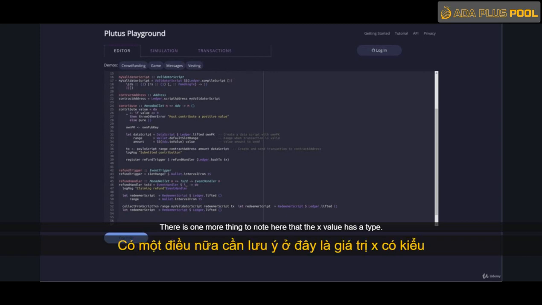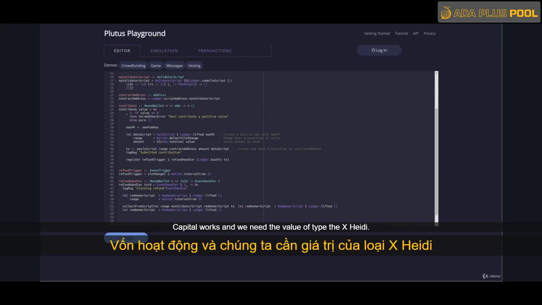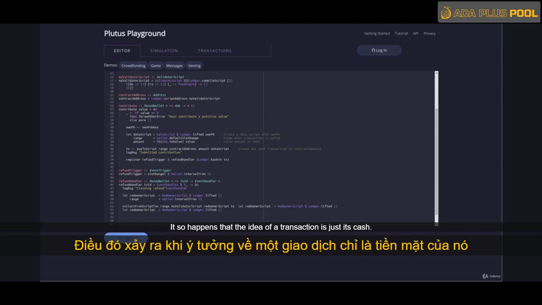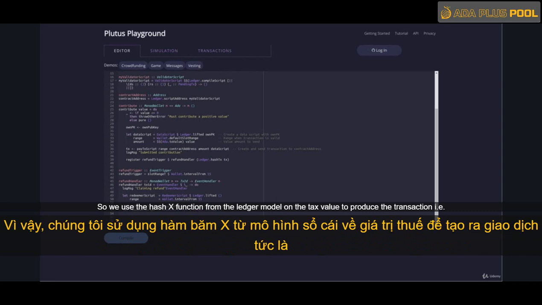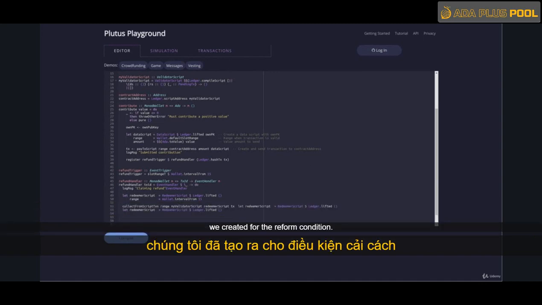These are expressions we just created above. There is one more thing to note here. The tx value has the type capital TX, and we need a value of type TXID. It so happens that the ID of a transaction is just its hash, so we use the hash TX function from the ledger module on the TX value to produce the transaction ID we created for the refund handler.